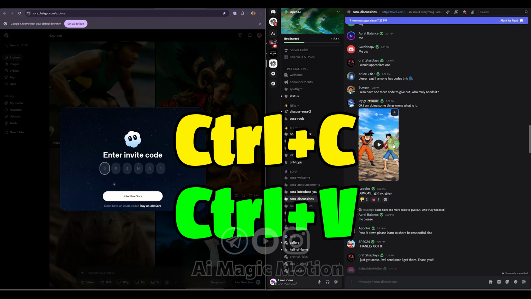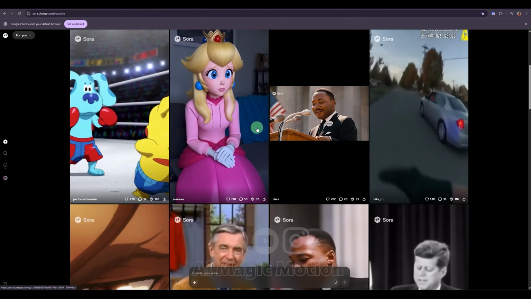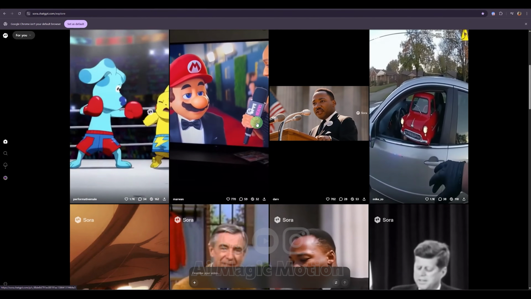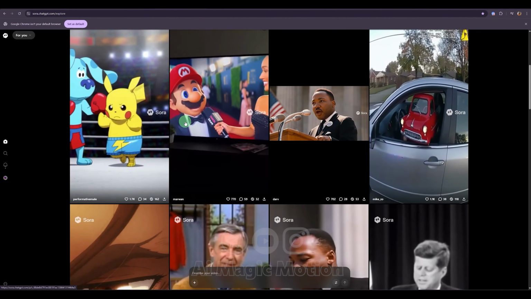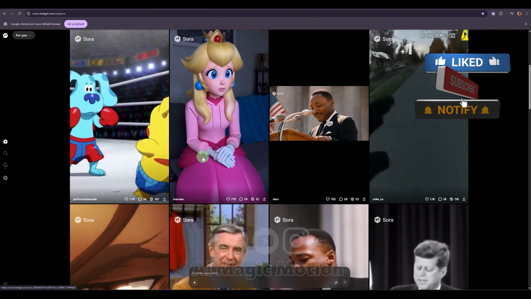If the code you tried has already been used by 4 people, don't worry. Just grab another one and try again. All right, now let's move on and dive into the actual AI magic of Sora. So this is the Sora homepage. Here you can create animations, produce full videos, and the best part is there are no limits at all. Just like I showed you, I activated my free account, and you can do the same.